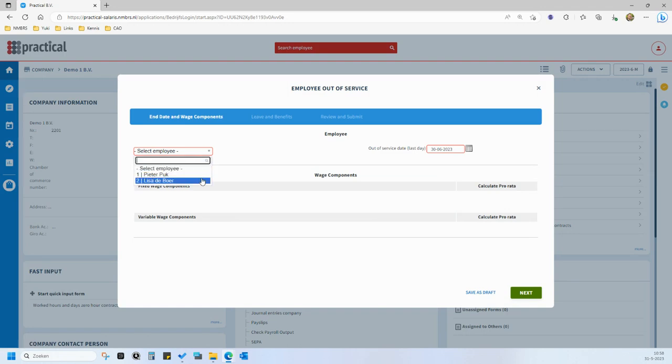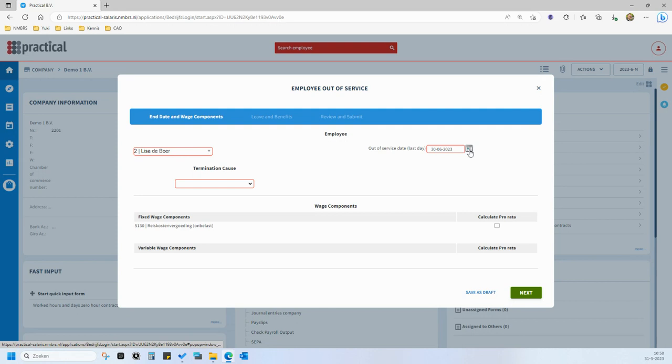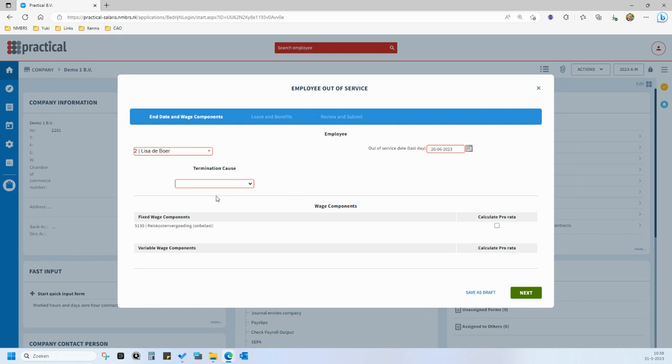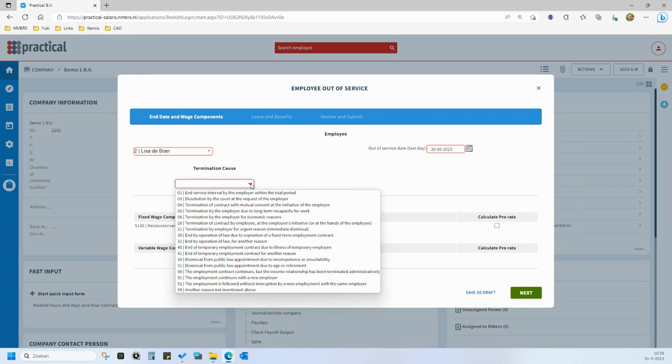Select the employee who is leaving the company. Select the very last day of their employment. So let's say that's the 20th of June. And then here on the left, it's very important that you choose a termination cause. And then a whole list of reasons will open why the employee could be leaving. And this is important because then the government can decide whether the employee has earned the right to an unemployment benefit. So I'll just guide you through some of the most occurring ones.